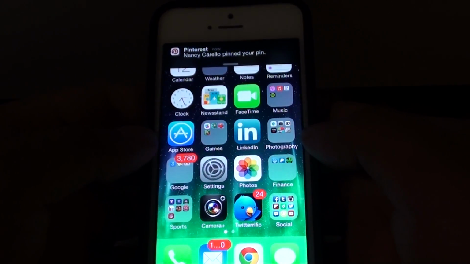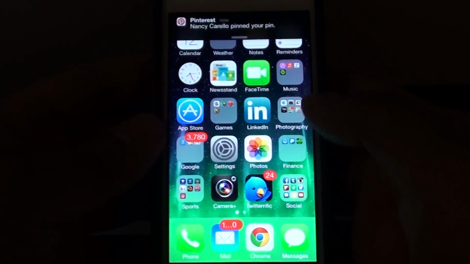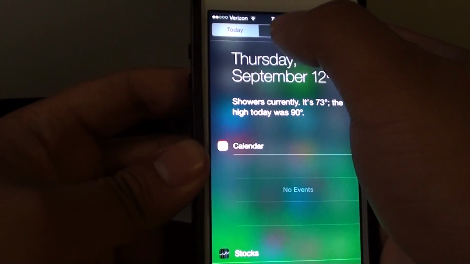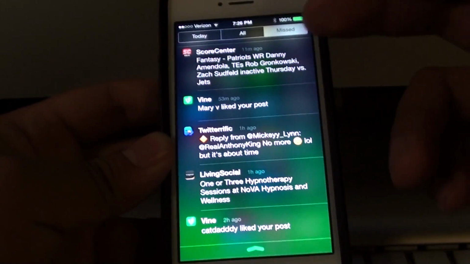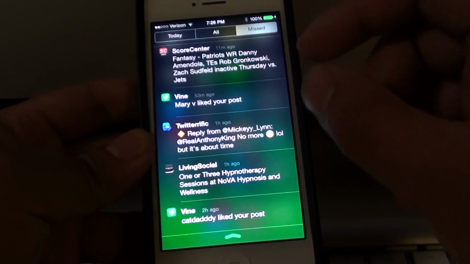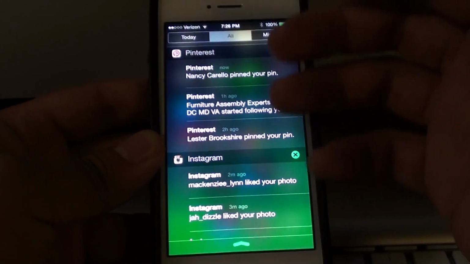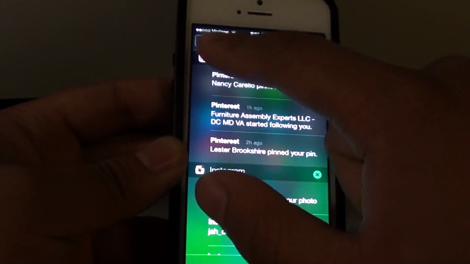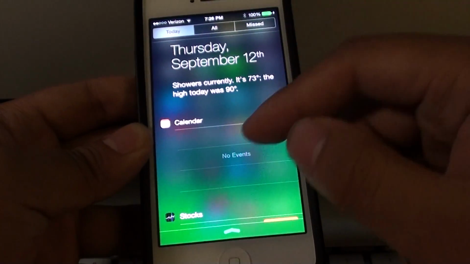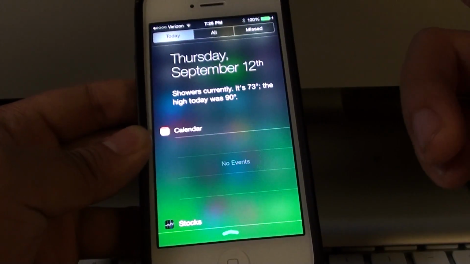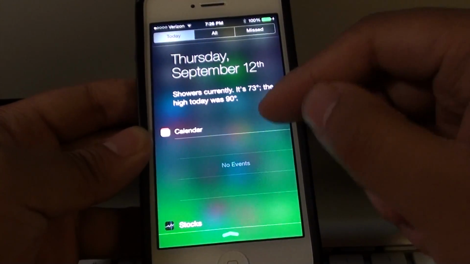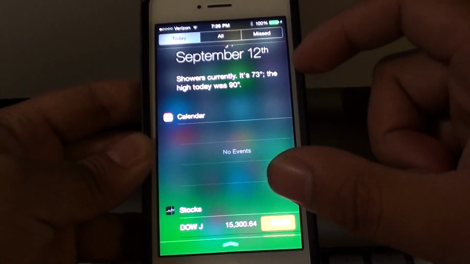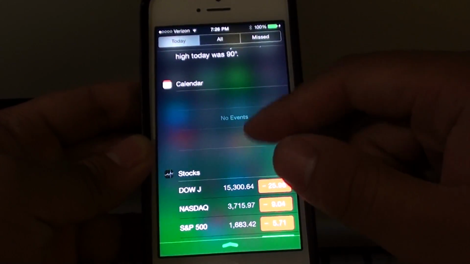Alright, now I'm going to show you Notification Center. Actually, I just got a notification from Pinterest. That's cool. So we have a Today section, an All section, and a Missed section. The Missed section is all the notifications that you didn't tap on to view. All would be pretty much everything, all your notifications that you've received. And Today would be pretty much your day, the date, what day it is, a little summary of the weather, calendar, any events going on. As you can see, I'm pretty free.